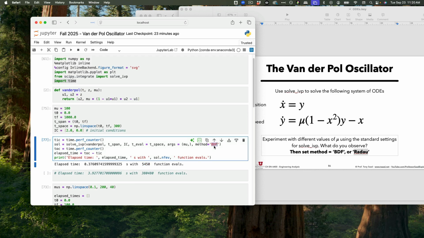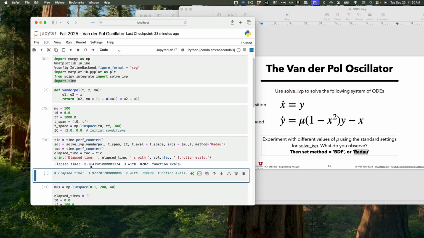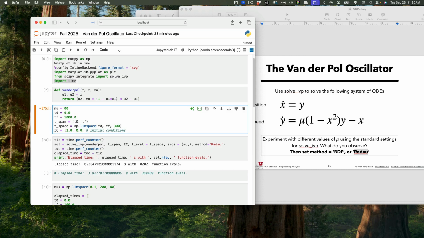Okay? We can try the other methods. There's another one called Radau. Run it. Even better, 0.26 seconds with 8,000 function evaluations. I like this. I want this. Okay, what happens if I increase mu? I'm going to go mu 200 or 300. Do you think the time is going to go up, stay flat, or go down? Go up a little bit? What do you think I want? Flat or less? Flat. Okay, I want it to be flat or go down.